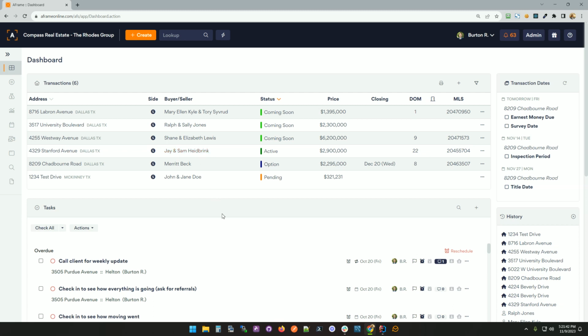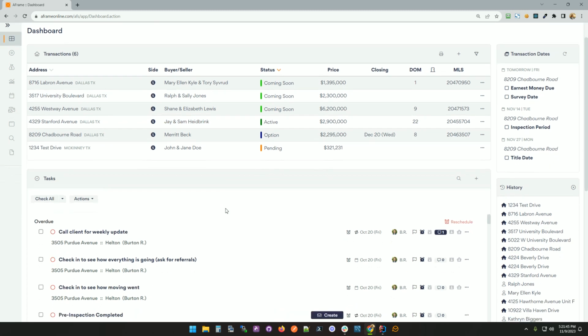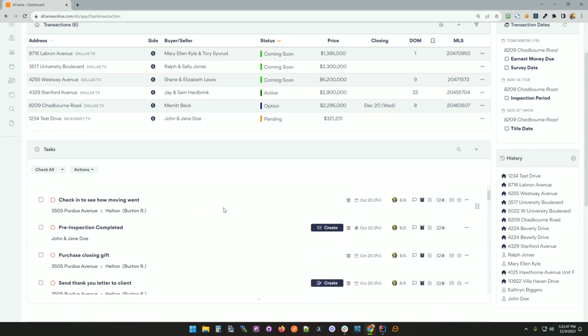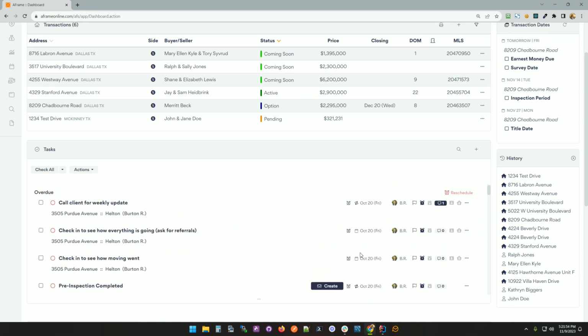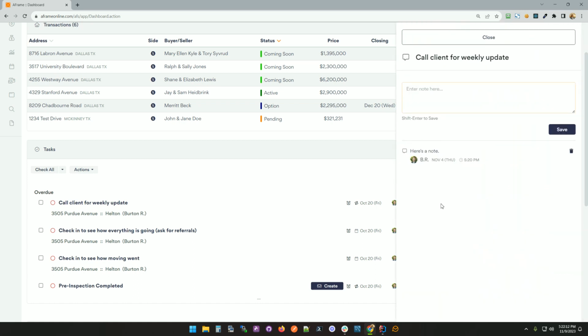So let's just demonstrate how this works. Essentially, anywhere you see a task in A-Frame, this feature will be available to you. So on the dashboard, we have this tasks widget here. And you can see here, this is a new icon button. This one actually shows that you have one note under this task, and the rest of these tasks have none, hence the number 0. So anywhere I see these, I can click on this button, and this will slide out a notes tab for me to add notes.